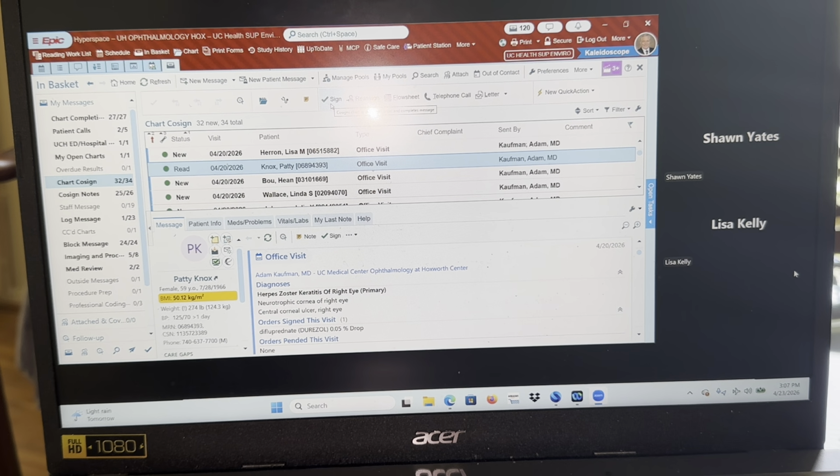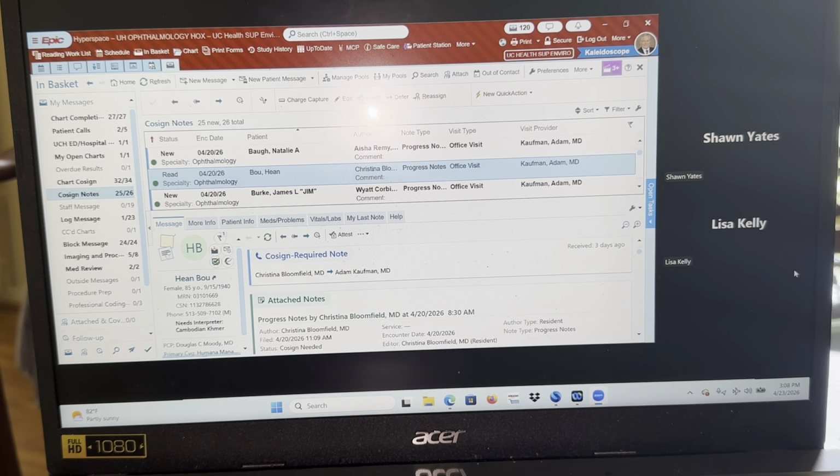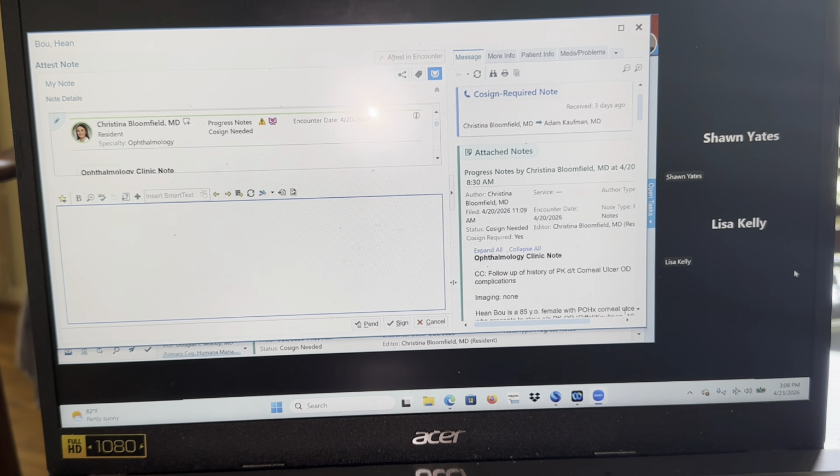And if there is no imaging, are the last two steps of the workflow the same, that you go into cosign notes, put your attest, and then sign the cosign? Correct. I just want to make sure that as I tell the other doctors how to do things, I've got it right.